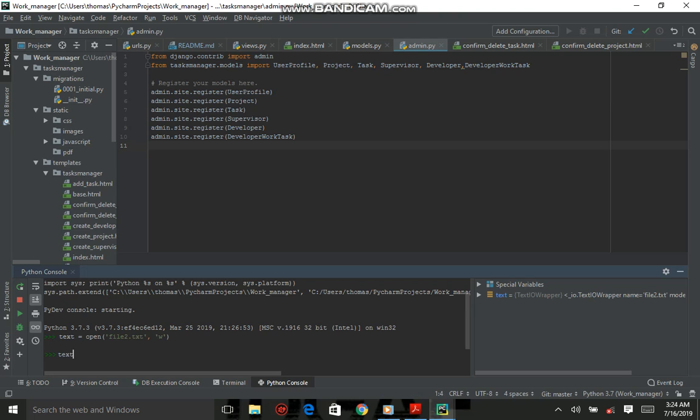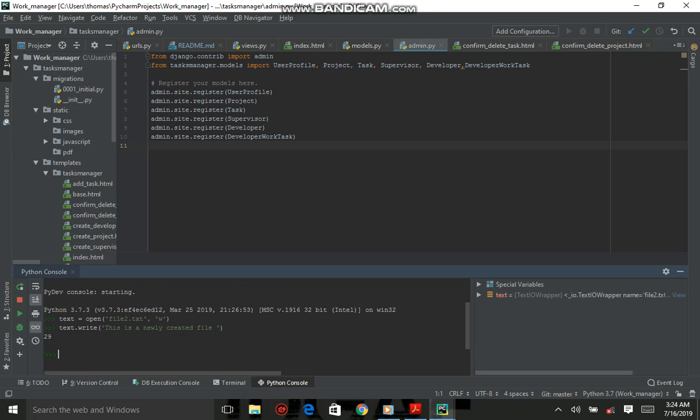Now the only thing you do is say text.write, and inside the parameter you write the text you want to add there. This is a newly created file, and there it would add that text to the file, and this is just the index of the file. I already have something in a file called text file or file2. That's why this number is so high.